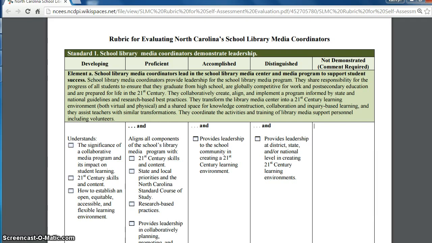Now, the caveat to this is that what I review will not be an exhaustive list. One of the great things about the School Library Media Coordinator Professional Standards and rubric is that its creators really recognize that the nature of a School Library Media Coordinator's work will vary based on the characteristics and the needs of his or her teachers and students.